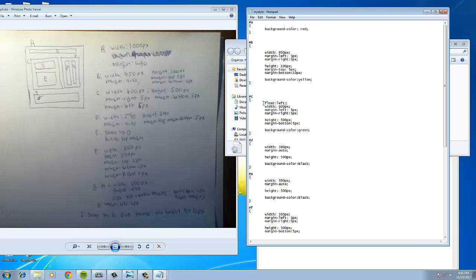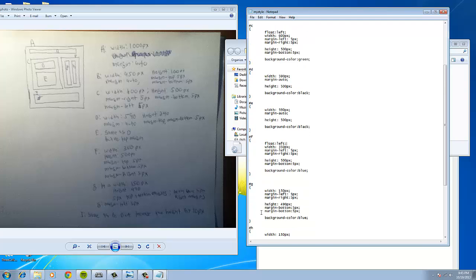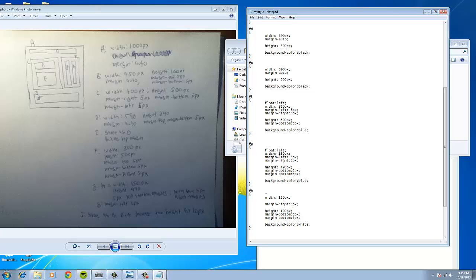And if you look here, you notice you don't need float on all of them. You only need float on C, F, G, and H. B you don't need float, and I you don't need float because there's nothing to float it against. Okay, so that's all you have to do. So go ahead and put floats in G and H, and that'll fix that issue.